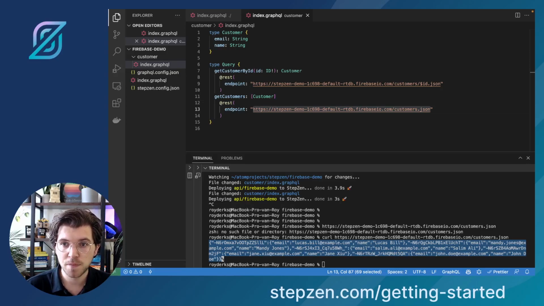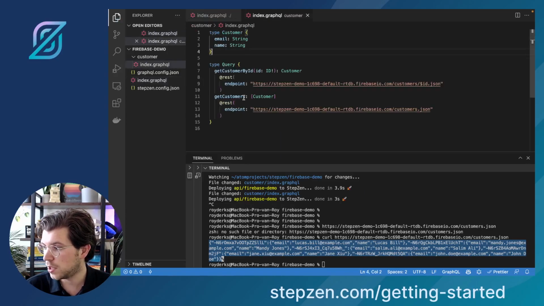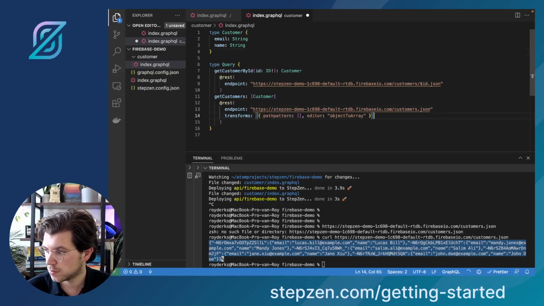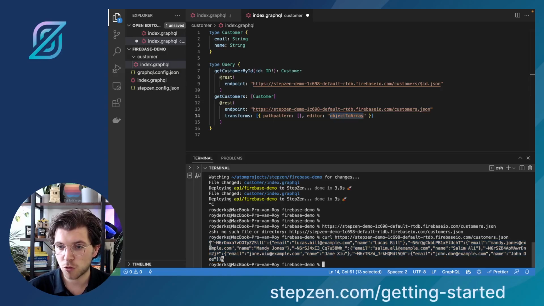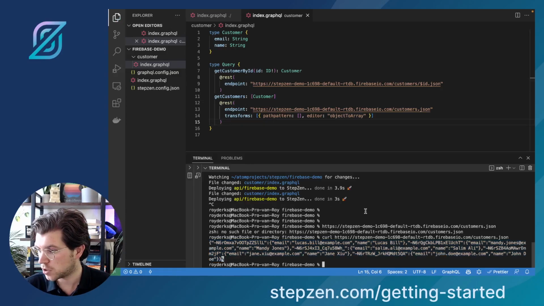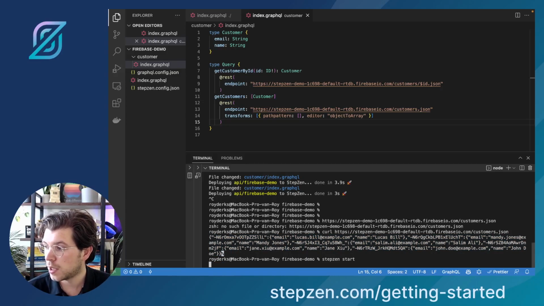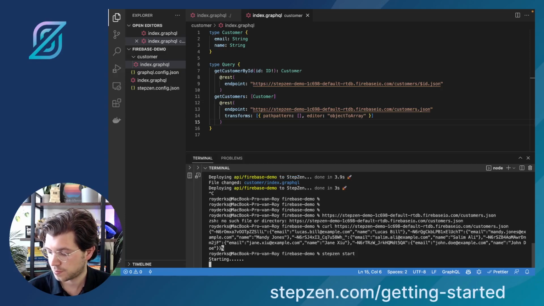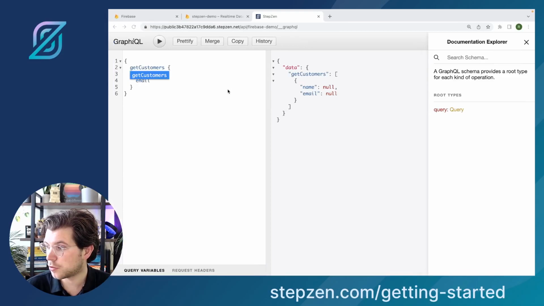So with StepZen, we have an option that is called transforms that we can add to our GraphQL schema. So in here, we have get customers. What we need to do there is set transforms to be using the object to array transformation, meaning it will transform the object we have here, which is an object with a key value pair, and transform it into an array. So save this, restart the StepZen GraphQL API, and then we should be able to get our list of customers. With StepZen start, this new GraphQL schema will be deployed to the cloud, and then in a few moments we'll be able to use it here as well.